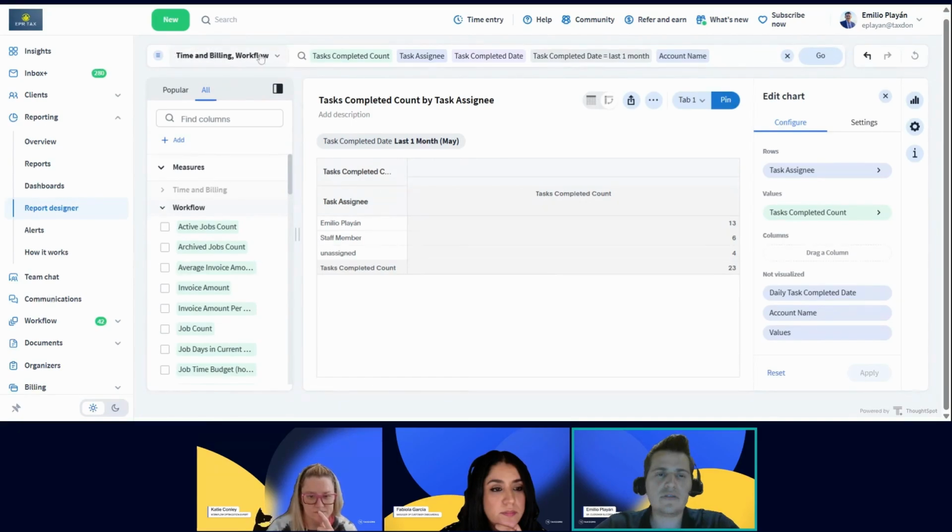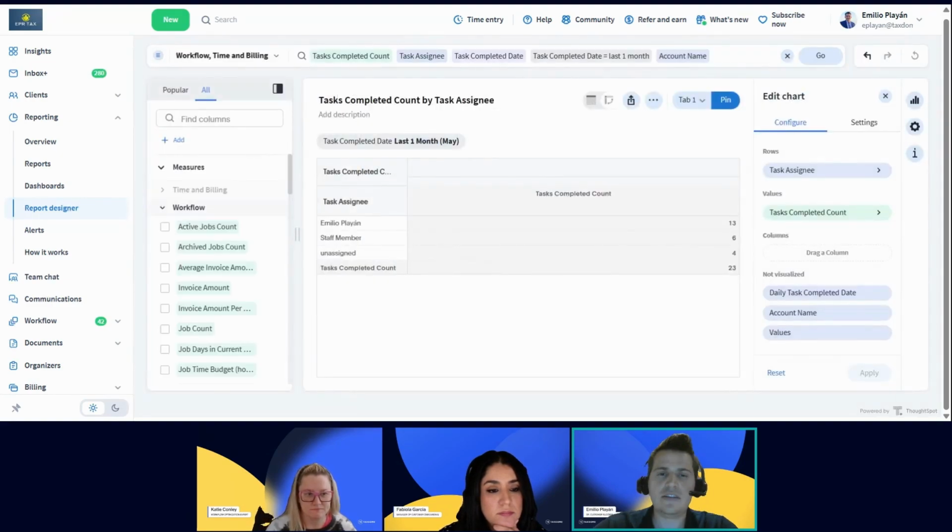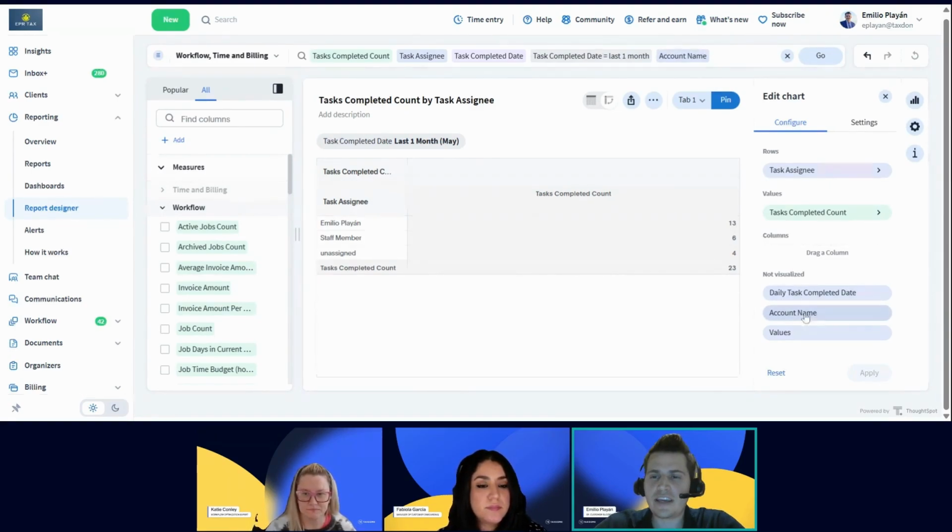Yeah, of course. On your top left corner, right here, where I'm moving my mouse, click here. Then please enable this toggle first, enable multiple sources, then click on the workflow, click on the time and billing. Once you have selected both, please click on select, and then everything will be enabled. Perfect. Thank you. All right. So now that we added our account name, you can see that our account name is not visualized. So we will just drag it and add it into columns and click apply.